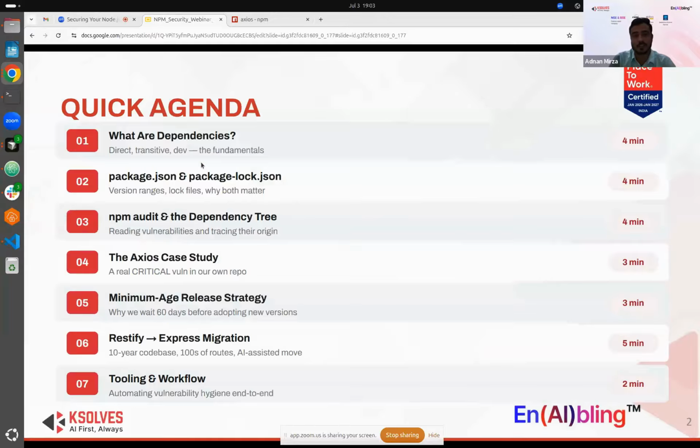In this session we are going to discuss from zero. We are going to first understand what these dependencies are, how many types of dependencies there are, how packages and versions are managed, and then what npm audit and the dependency tree are, and some live cases. Then we will discuss how we can avoid this with the new Node 24 version with a configuration. So let's start with what dependencies are.